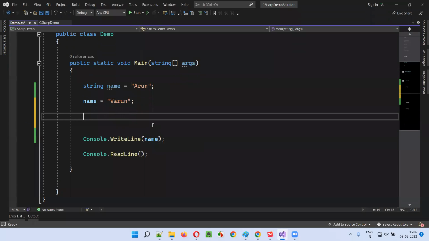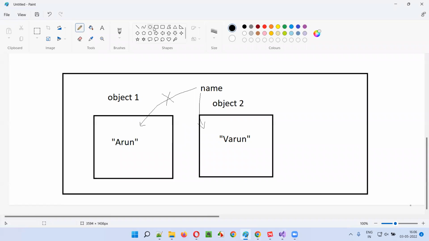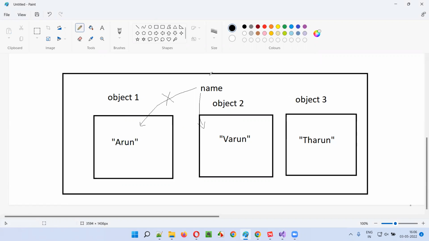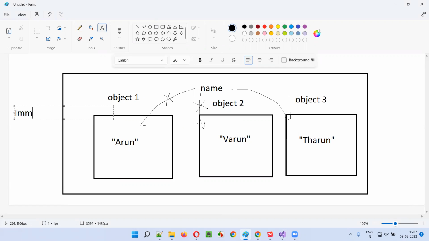Tomorrow, if I again say name is equal to Tarun, what will happen? Again, without disturbing these two, another memory location will be allocated to another object that is created for the string. Here, Tarun will be stored, and name now refers to Tarun. This reference will be gone. The original objects and memories are still there. This is nothing but immutable. This is why strings are immutable. We cannot update them.